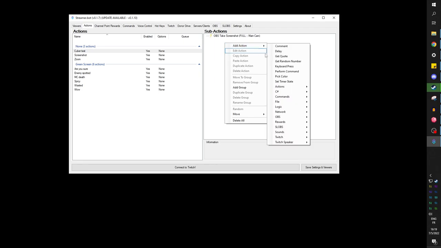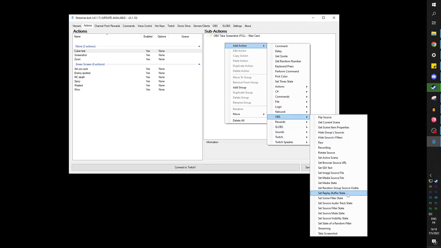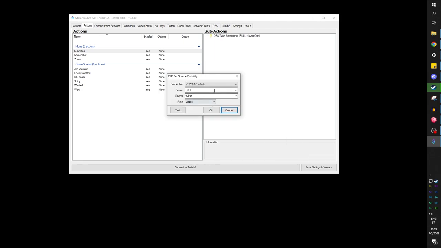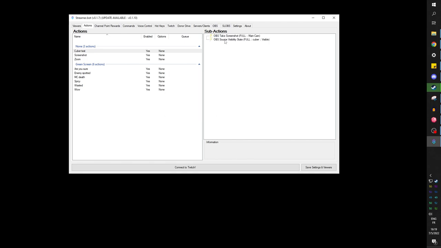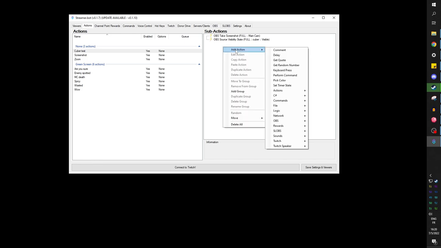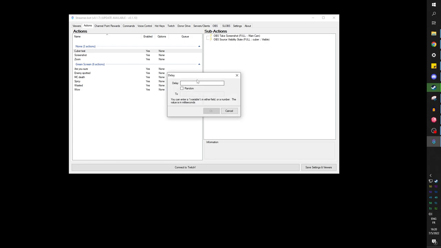So right click, add action, go to OBS, source visibility state. Boom, okay. This scene is gonna be full, the source is gonna be Cuber, and we want to make it visible. Click okay. Take screenshot, make source visible. Now we want it to wait 2 seconds, basically the duration of the sound, and then make it invisible. Click add action, delay, 2000 millisecond. That's two seconds. Click okay.